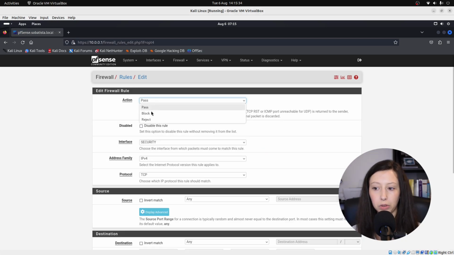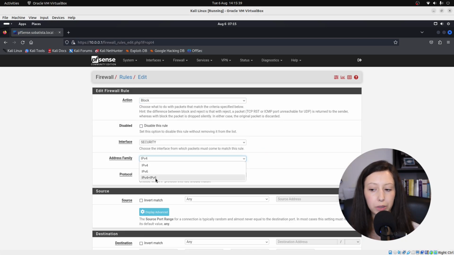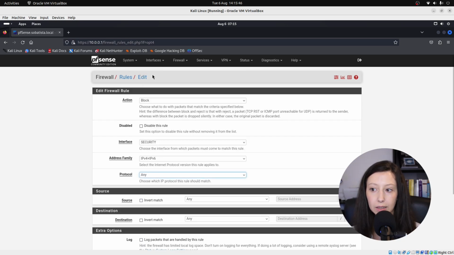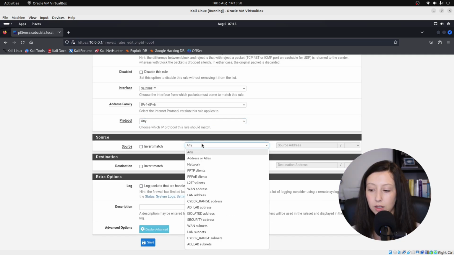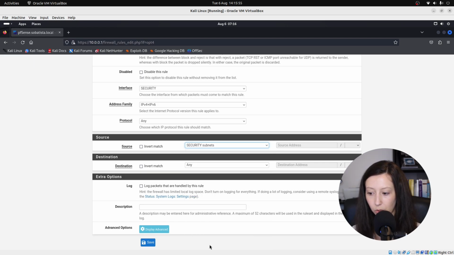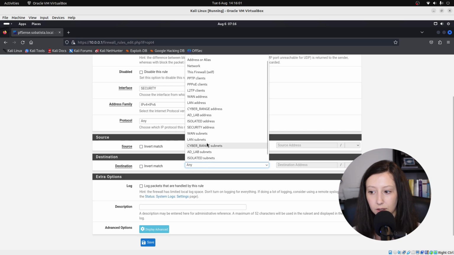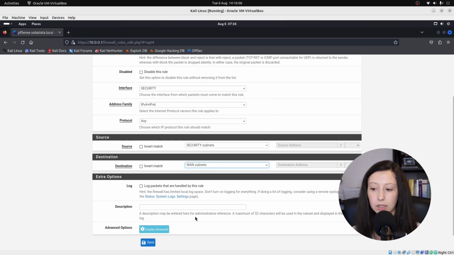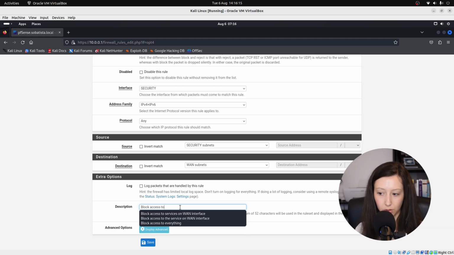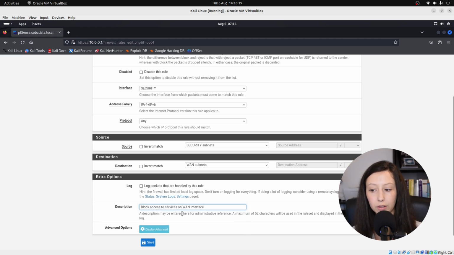This rule will block. The address family will be IPv4 plus IPv6. The protocol will be any. The source will be security subnets, this one here. And the destination will be WAN subnets, this one here. Then the description will be block access to services on one interface.